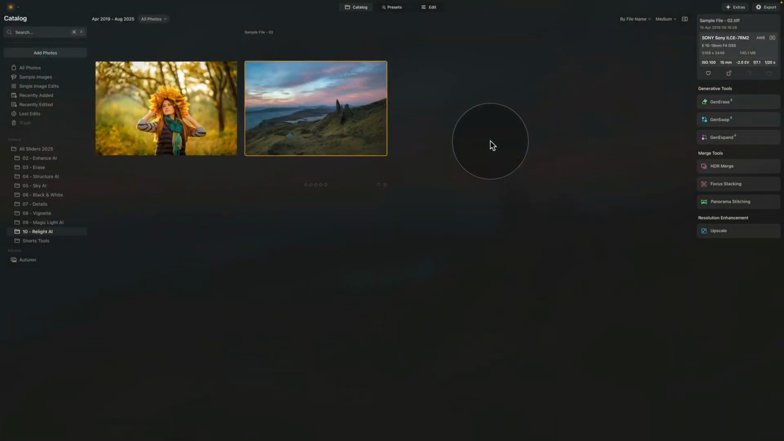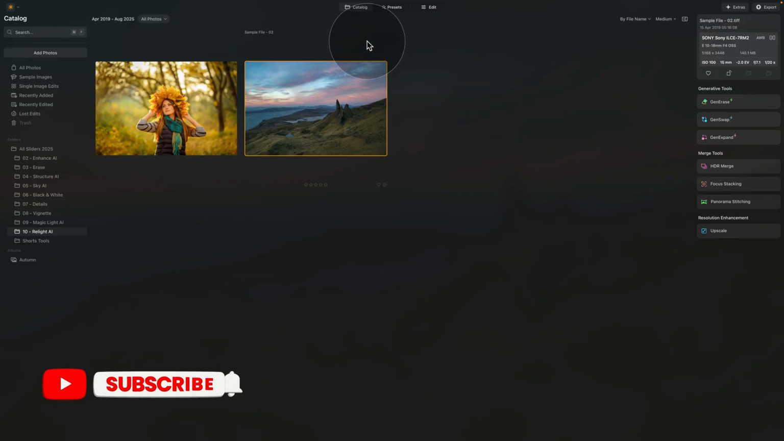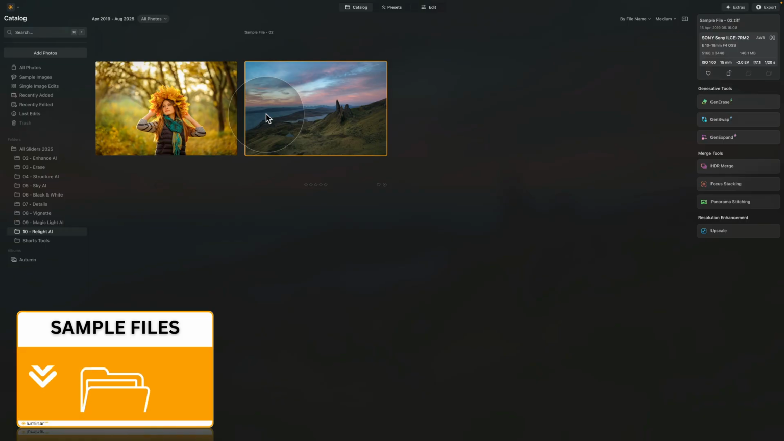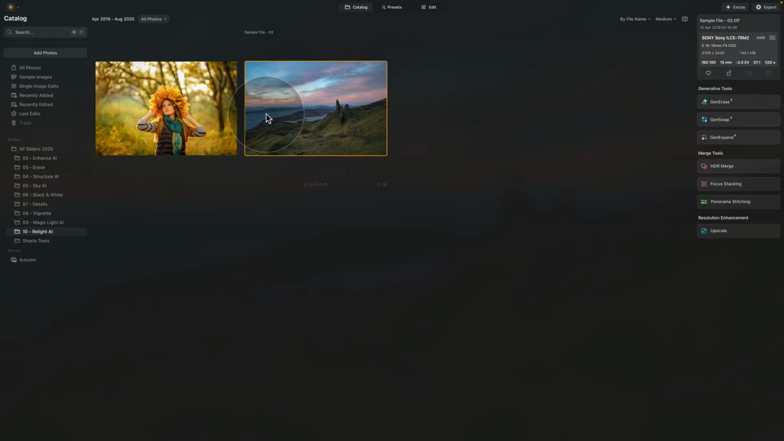Okay, Relight AI. Well, let's move into Luminar NEO, where we're starting in the catalog module. For today's tutorial, we're going to be using two sample files. And just as always, if you want to follow along, jump into the description of this video, follow the link, download the files, import them into Luminar NEO, and we can start.